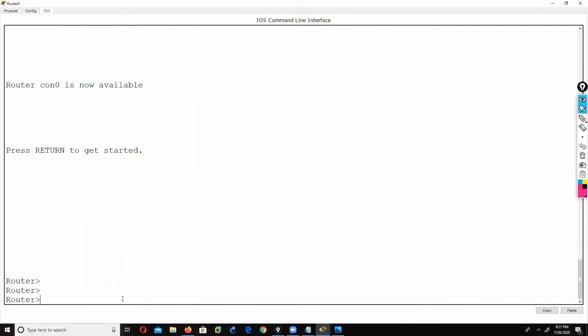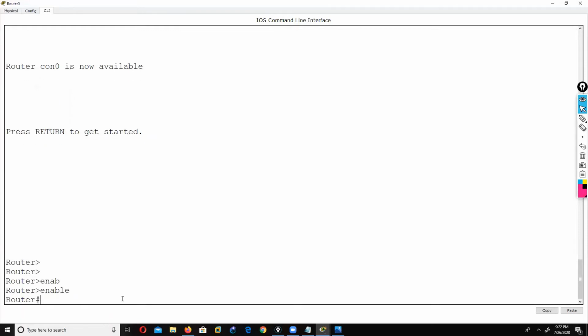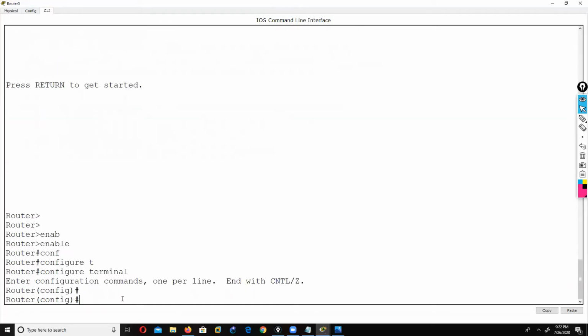Clear? This operating system is based on the Unix operating system, so you can complete your command with tab. If I type only 4 letters of enable and press tab, this will complete your command. Now if you type conf, minimum 4 letters you need to type, and press tab, see, your command is complete. Terminal. Clear?